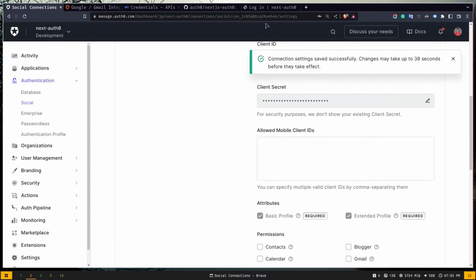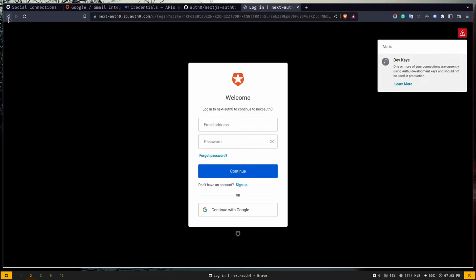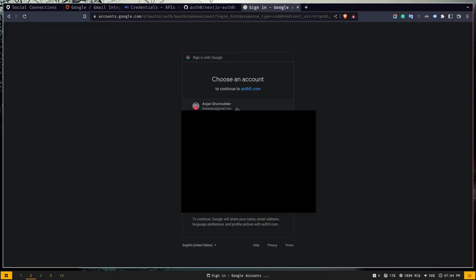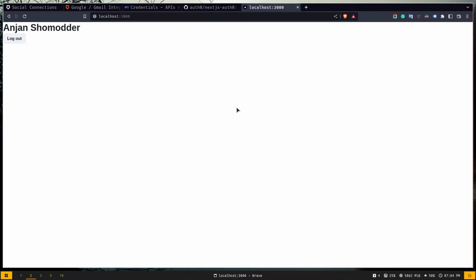Alright, so let's go to our application. Let's go back. Let's click on login again. And now you can see we don't see that alert. And again, we can log in using our Google account. So I will choose this one. And again, I have logged in as a user.